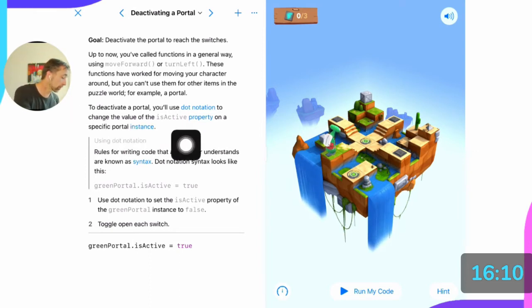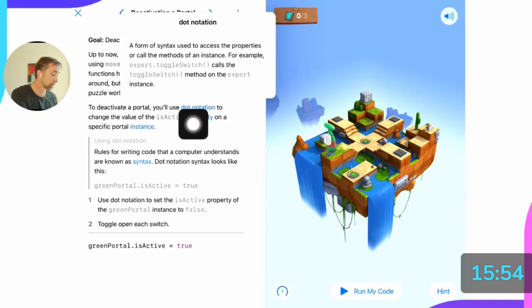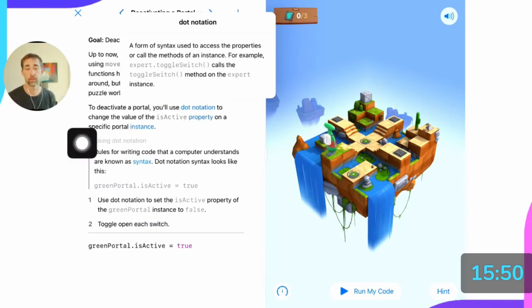As we're going through these instructions here, there's a lot of notes about dot notation. If we tap on that, we'll learn that that's just a form of syntax for accessing properties or calling methods on an instance. We have an example here where we tell the expert to toggle switch. It's just calling a specific instance of the toggle switch method that's been defined on the expert type.